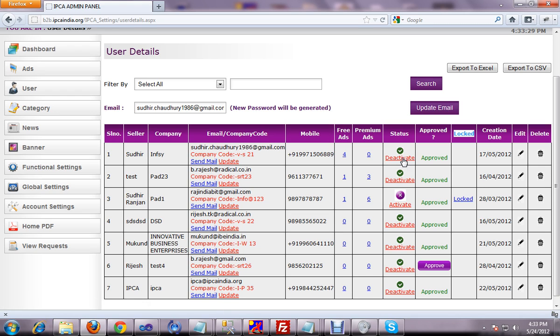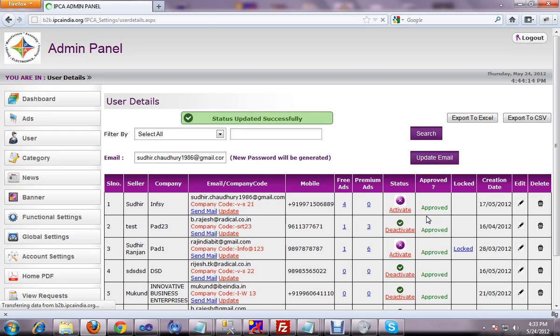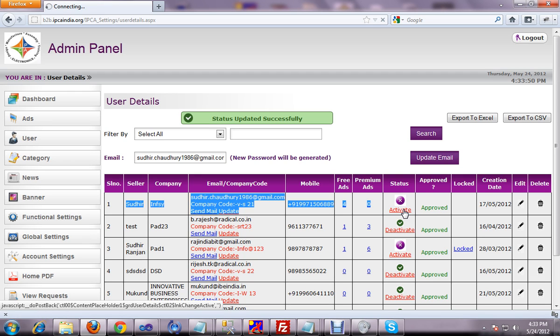Admin can make a user active or deactive by clicking on these links. Suppose I am making this user deactive, this user will no longer be able to log into the website. If I want to activate him again, I need to click this link. It will make him active and will show deactivate.